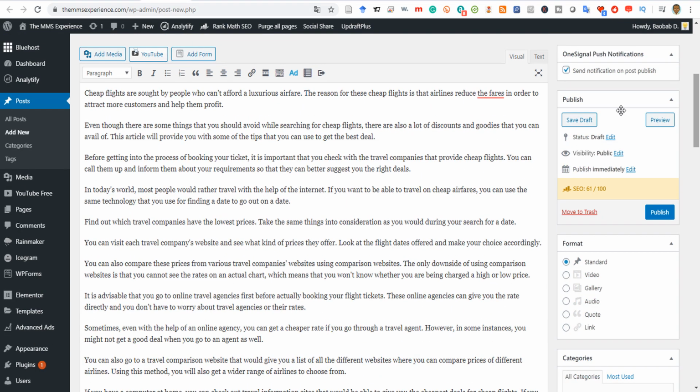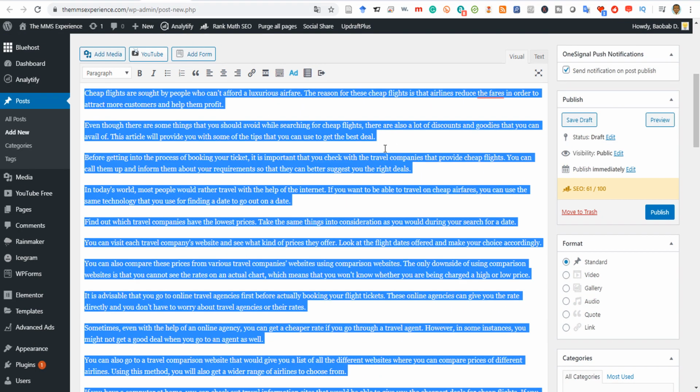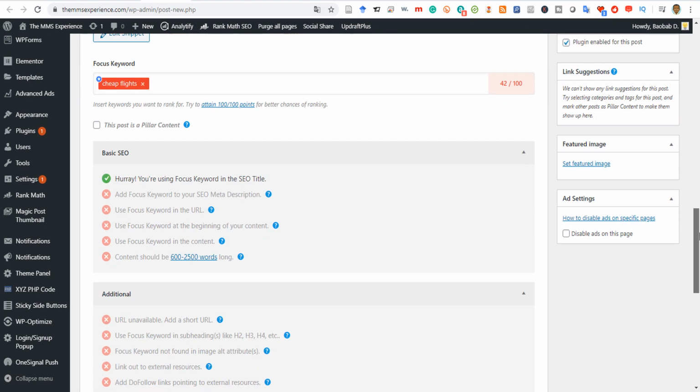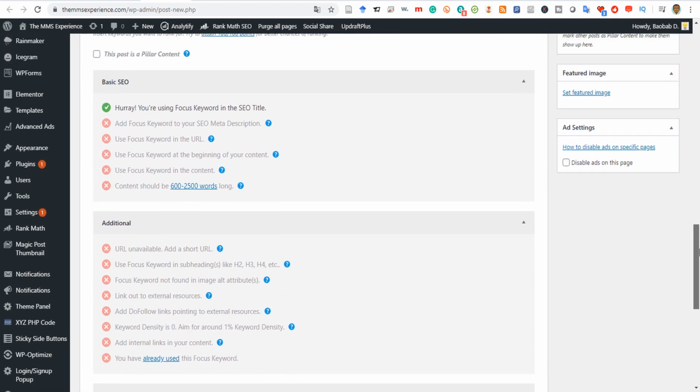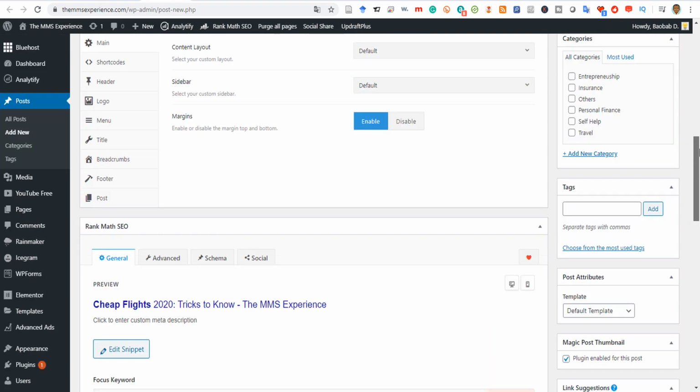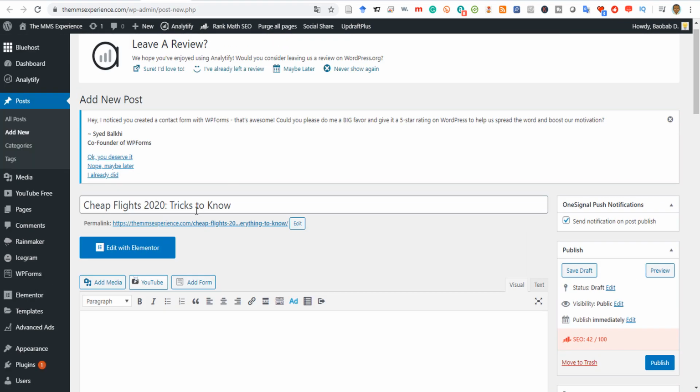So let's say I remove this content. Let me remove this content. Do you know how much SEO score I already have without any content? That's 42. Why do I have 42? Because my focus keyword is in the title.